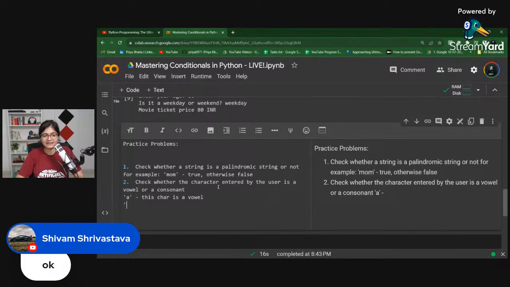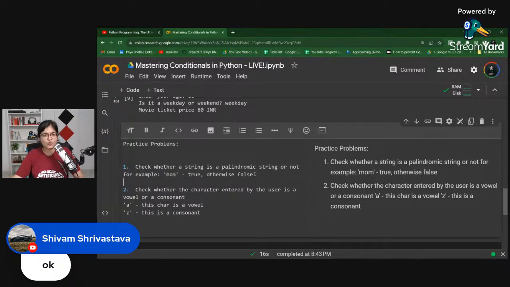If let's say I enter the character as z, it will give me the output as this is a consonant. Okay? Simple. If you observe both of these implementations, it requires you to apply the knowledge of what you have learned today, meaning the conditional statements.